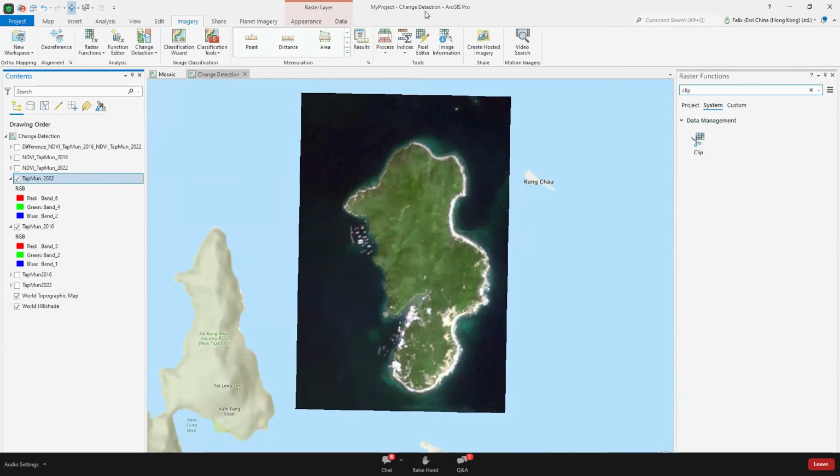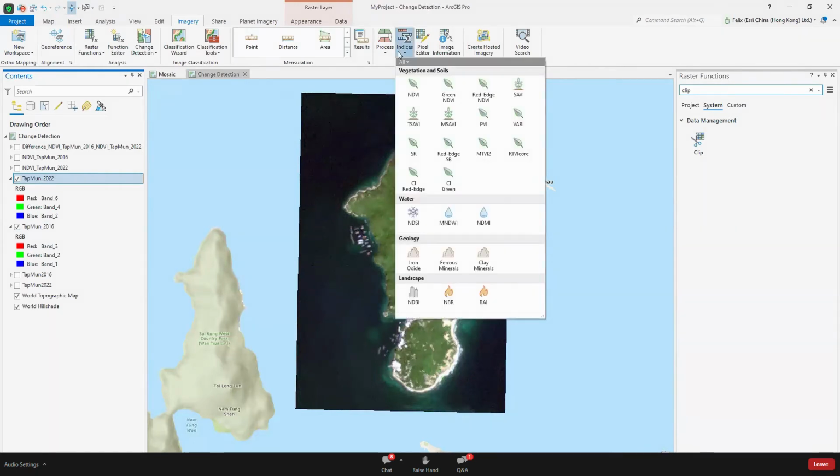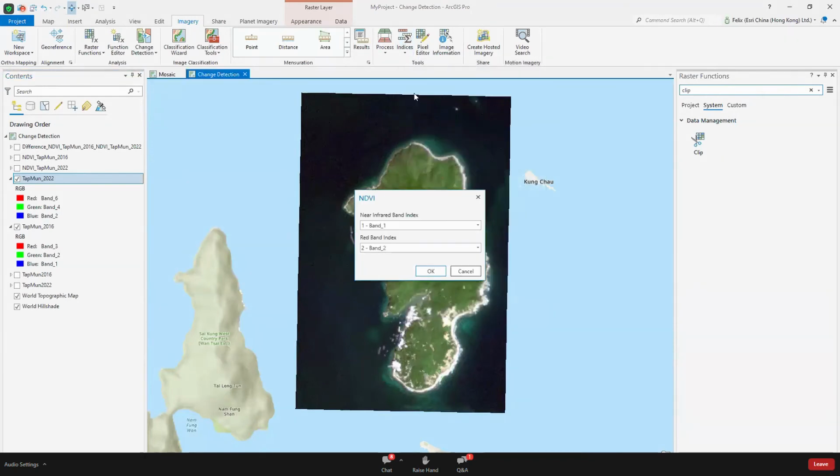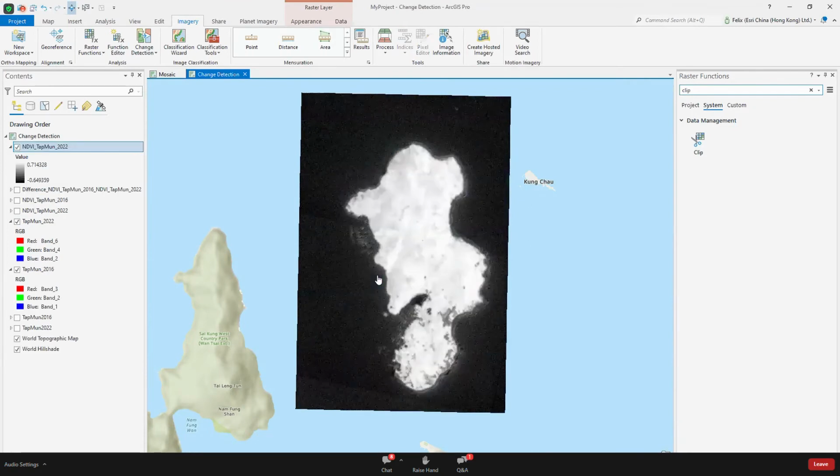To measure the amount of greenness, we will use NDVI, also called the Normalized Difference Vegetation Index. ArcGIS Pro provides ready-to-use indices. We just call the index from the index menu, select NDVI, and then choose the near-infrared band and the red band. The NDVI values will be calculated for each of the images.